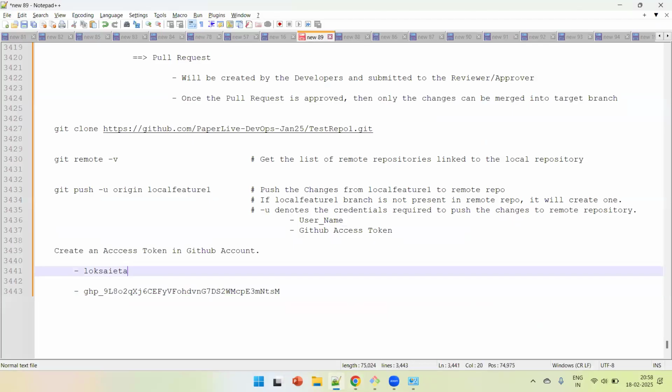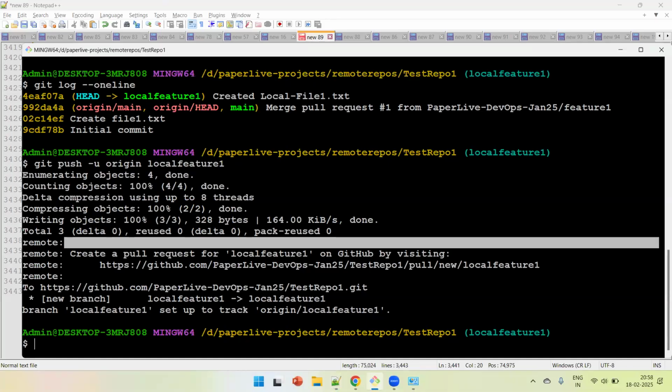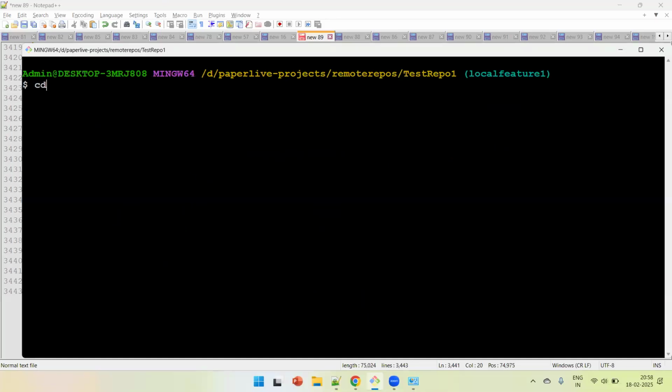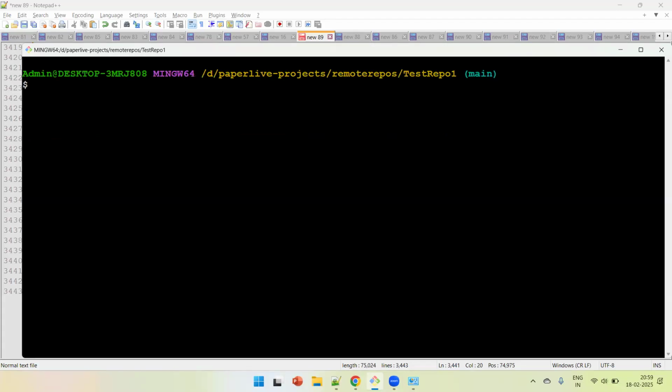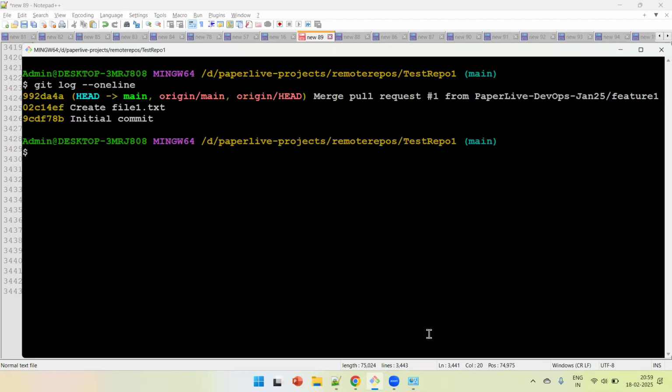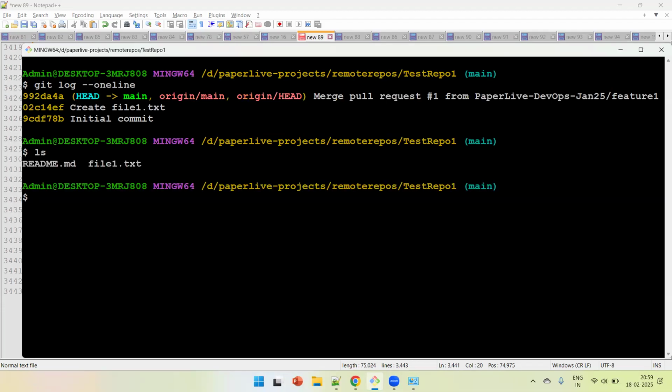So now we have updated our remote repository. And if you can see this local repository here, if I navigate to git switch main, I'm on this repository. And if I say git log --oneline, you can see it is having the very initial commit. And if I say ls also, it is having the very initial file.